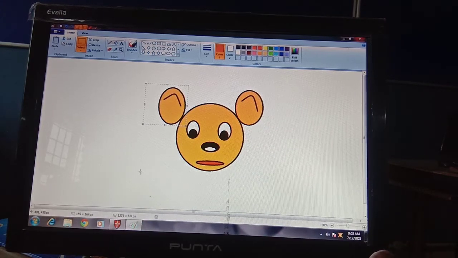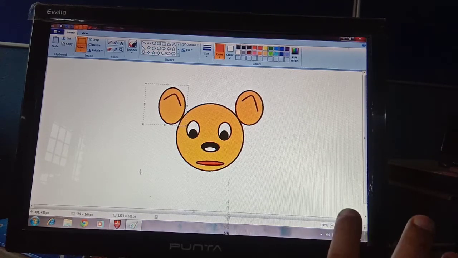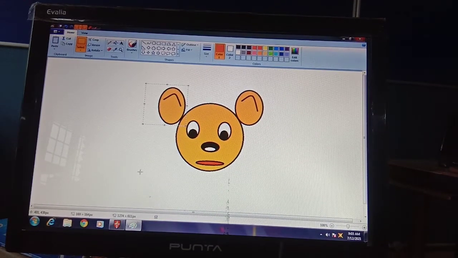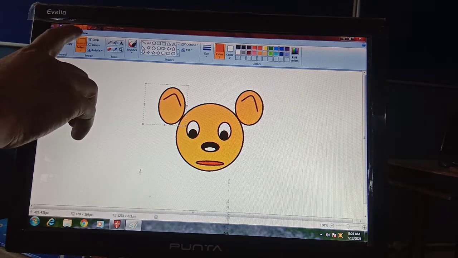Okay, now this is selected. Now I just released it. So this is how we can select any area of an object or drawing. Clear to everyone? We will learn later on what we will do using this select tool. First of all, we will learn how to select. So this is how we can select with the help of the rectangular selection tool.